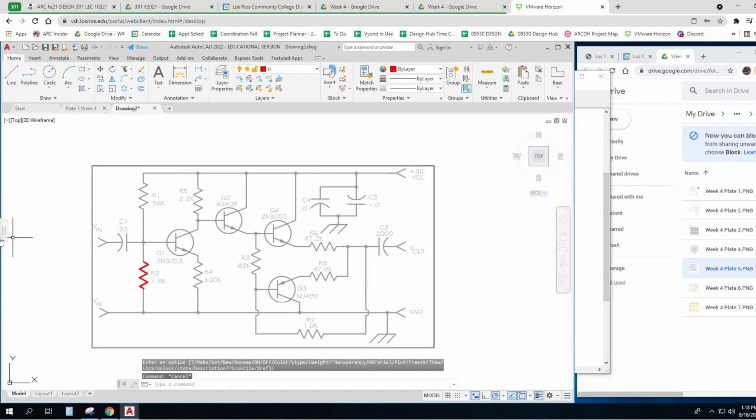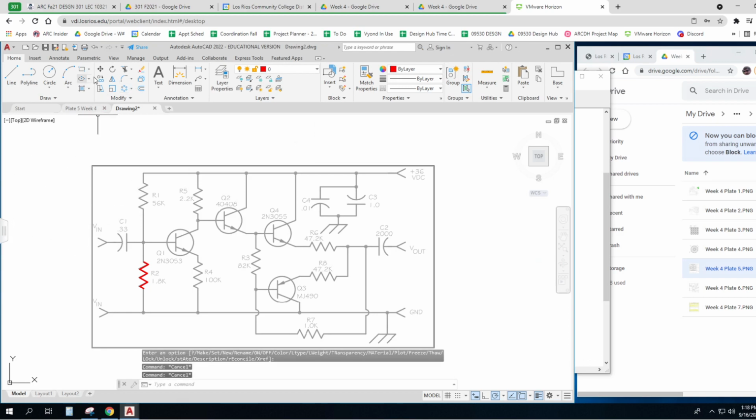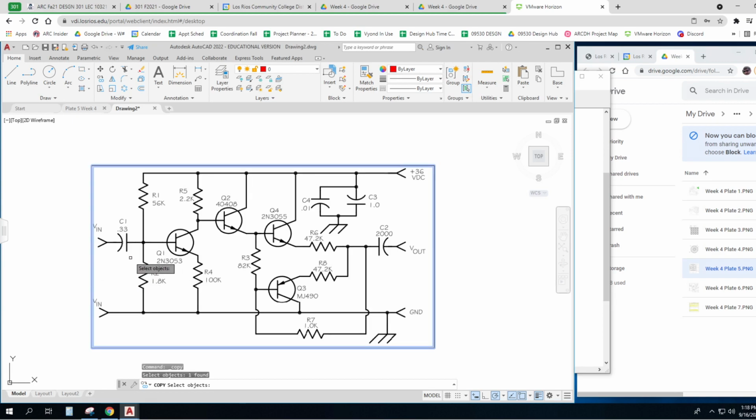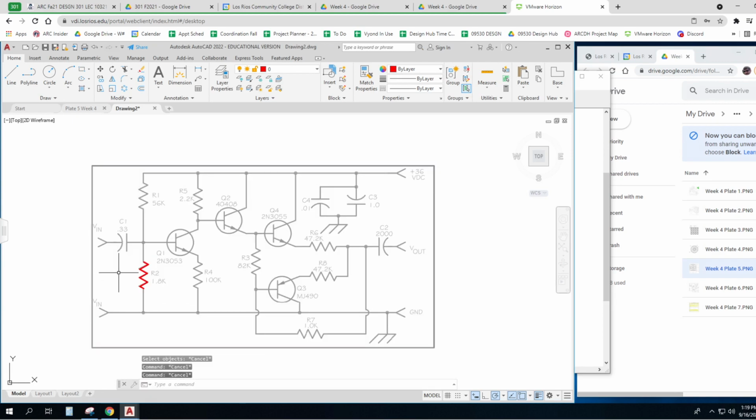Okay, so now I'm going to do a copy. And let's see. To do my copy, this is weird. I'm going to get way out here so that I can get it. And then I'm going to make sure that I'm moving straight up and down so things will line up later on.